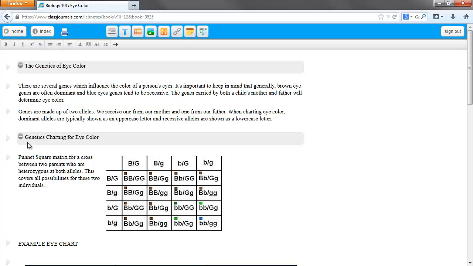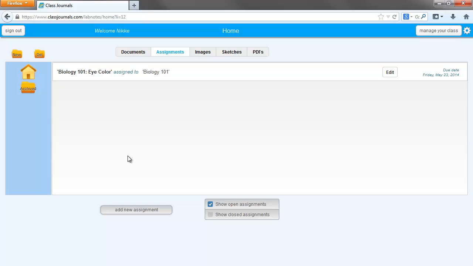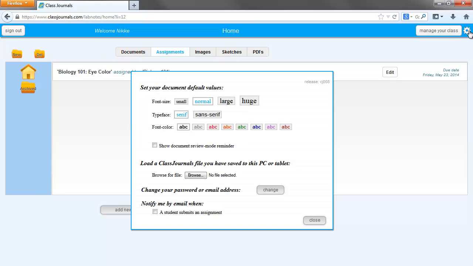Second, as the teacher, you can request email notifications each time a student submits an assignment for grading. From your home screen, click the gear icon at the top right corner of the page. If there is a check in the checkbox under Notify Me by email, you will receive these notifications. You can check or uncheck this box at any time.